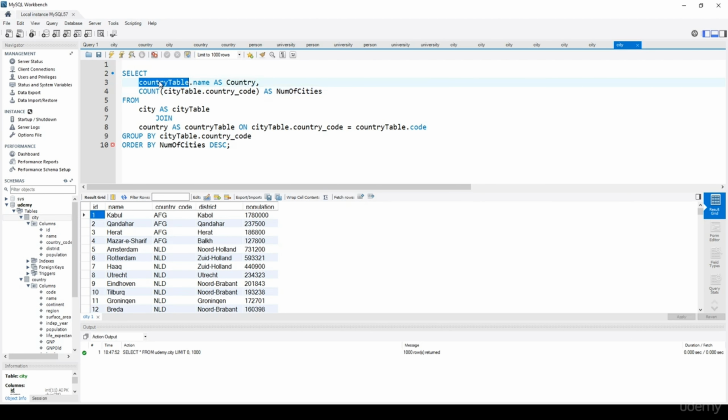Of course, the country table contains the name of the given country, and of course we have to count how many cities are associated with a given country or a given country code. So that's why we are going to have the name, number of cities from the city database table. We use an alias as the city table. That's why we are able to refer to the country code, which is located in the city database table, as the city table.country code. And we have to make some join.